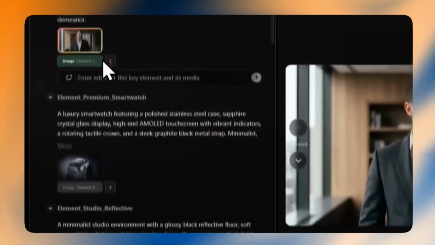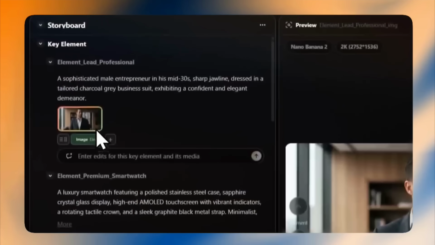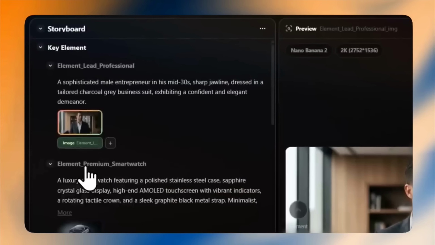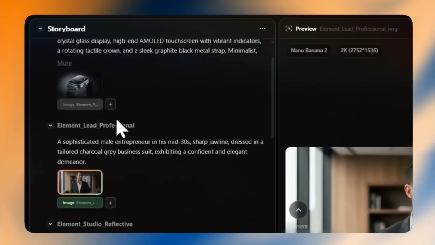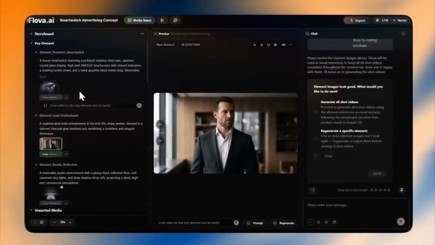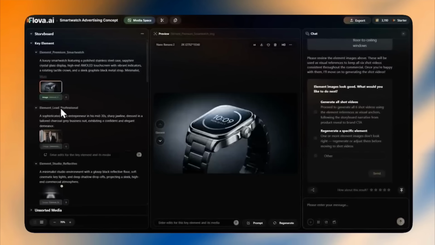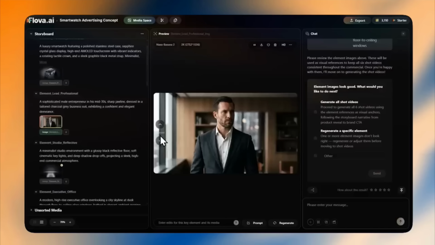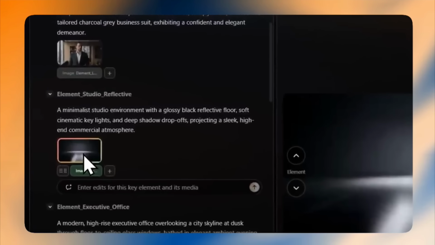Right now, the product hero shot appears after the lifestyle sequence. For a commercial like this, I actually want viewers to see the watch much earlier, so I'll simply drag that product reveal forward in the storyboard. Next, I want to compare two different openings. One starts with an extreme close-up of the watch. The other begins with a wider cinematic environment before revealing the product. Instead of deleting one version, I'll keep both.